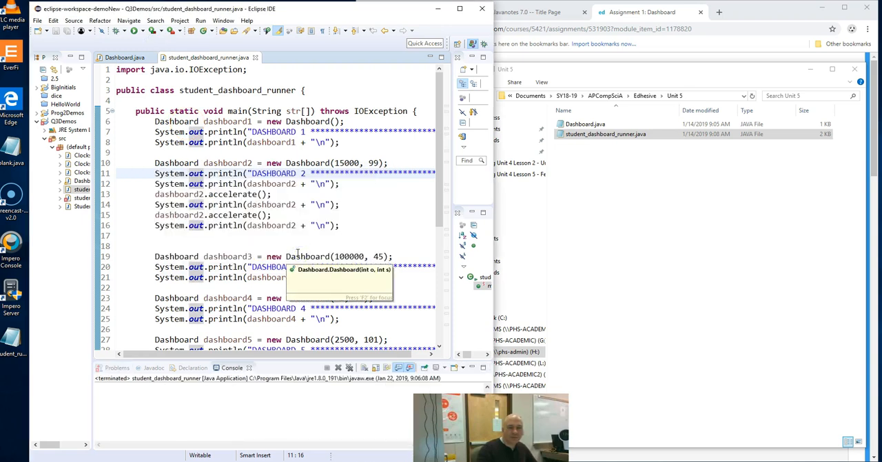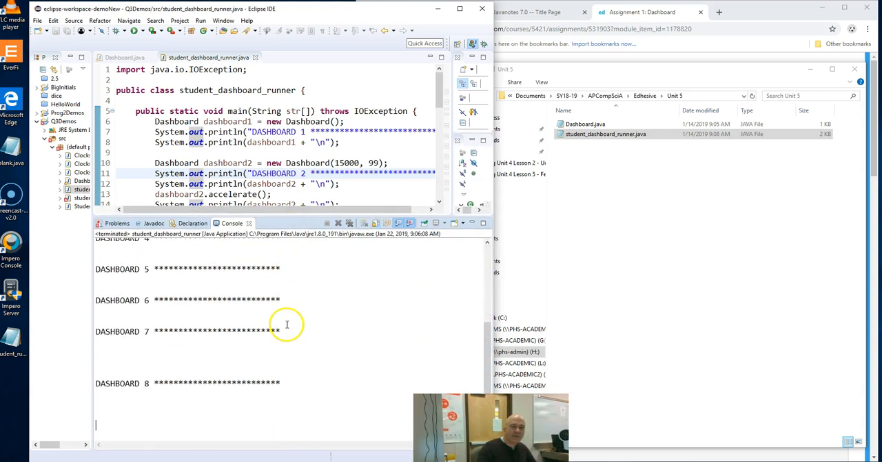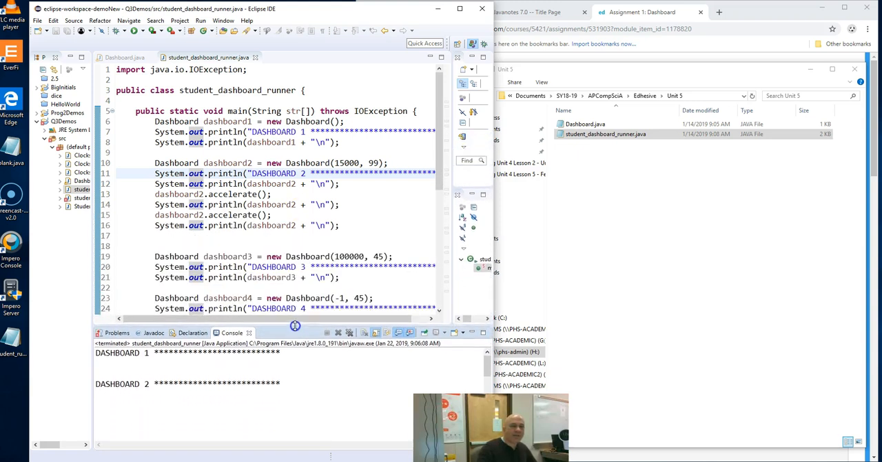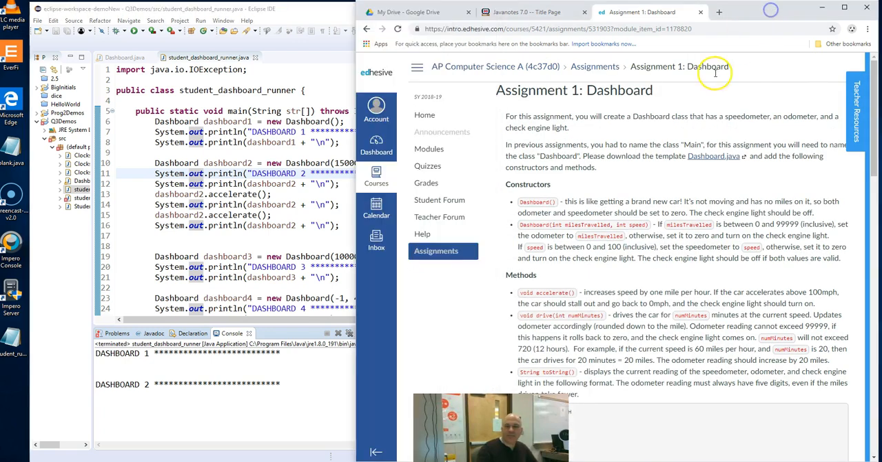Proceed. Terminate. Student dashboard runner ran, and it's printing nothing. Oh, here we go. It's printing all these dashboards, but it doesn't print anything inside the dashboard. So we see that the black box test runs and fails. It does not produce the desired output. So let's walk through it and see what we need for a dashboard class.